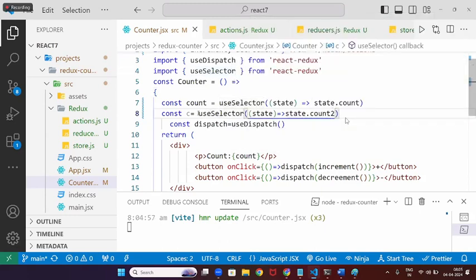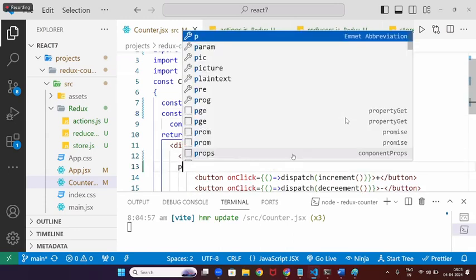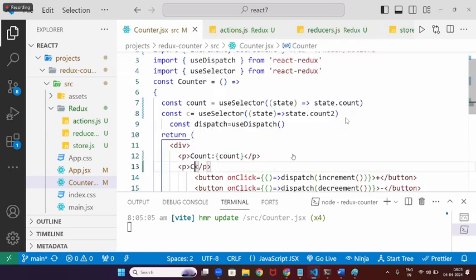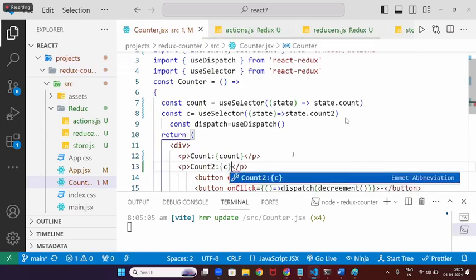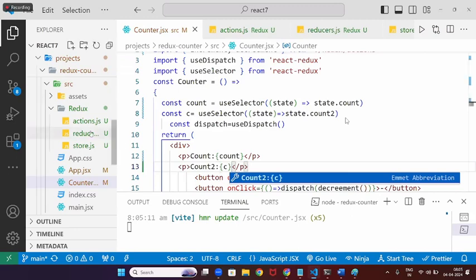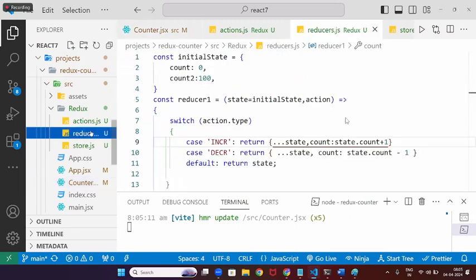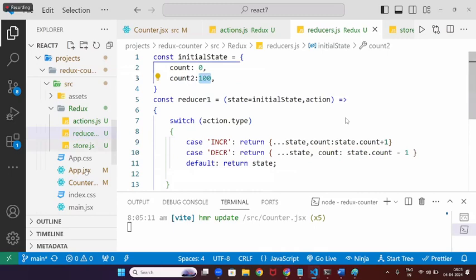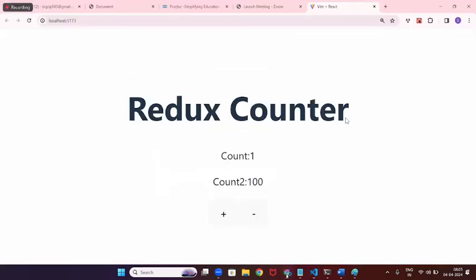So count two, I'm taking it and storing it as C. Now here, paragraph, count two, C. Now, sir, what is the initial value of C, the count two initial value? 100. You can see it here. Now it will print 100 here, and I'm going to do the same thing. If I click on plus, the 100 should increase.